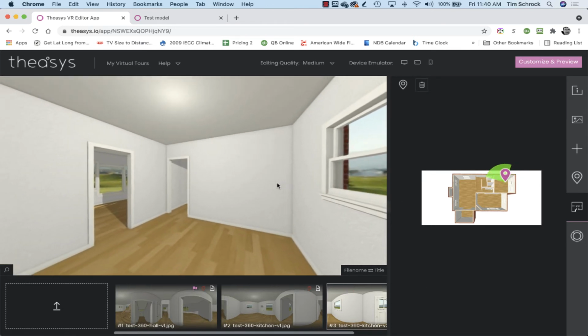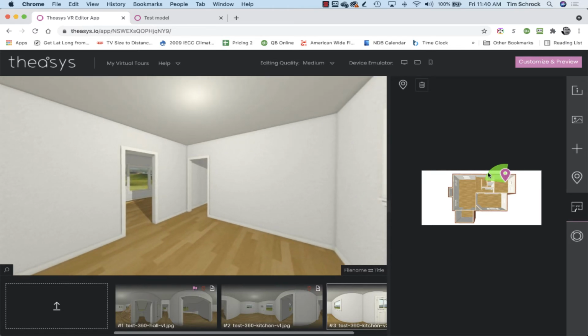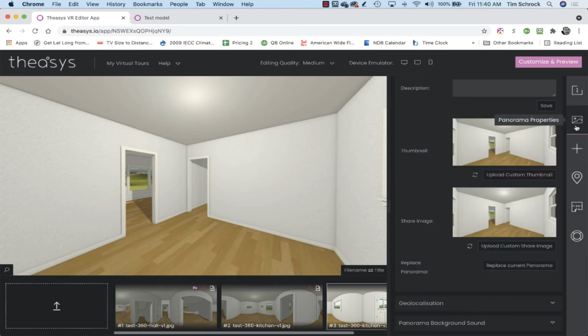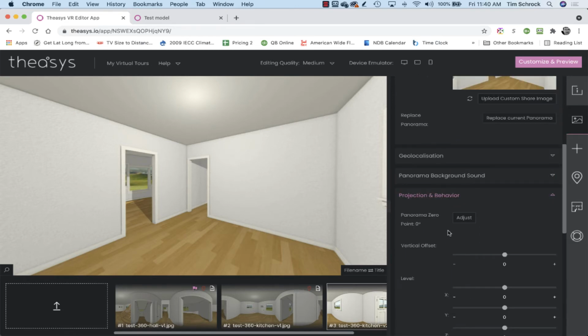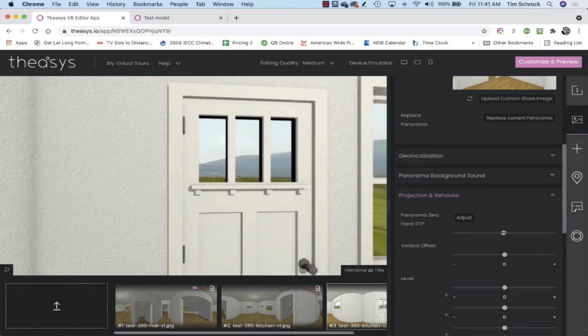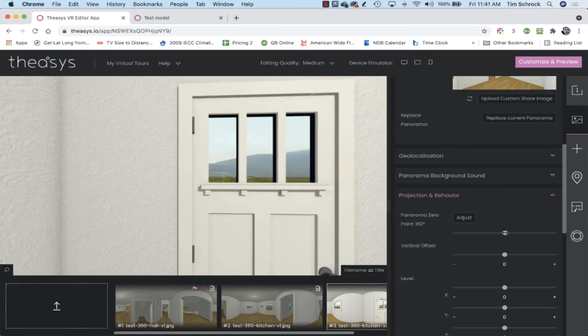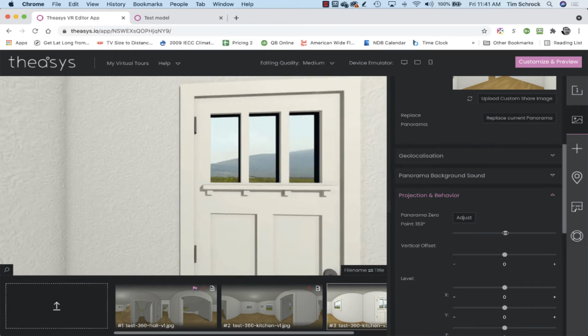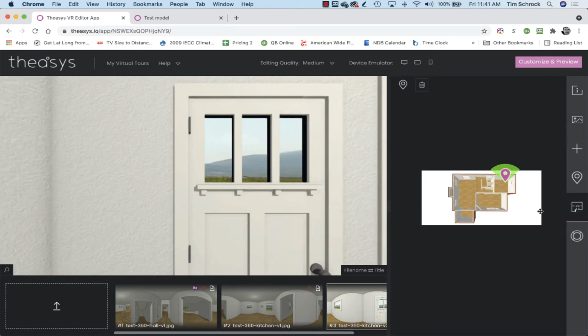The only trouble is this field of view isn't pointing in the right direction. So I'm going to go back to panorama properties, and under projection and behavior I'm going to adjust this panorama 0 point. Chief Architect for some reason is always 180 degrees out from what Theasys thinks it is. So I'm going to adjust it to 180, get as close to 180 as I can. Sometimes it's 179, sometimes I hit it right on 180. Go back to floor plan.